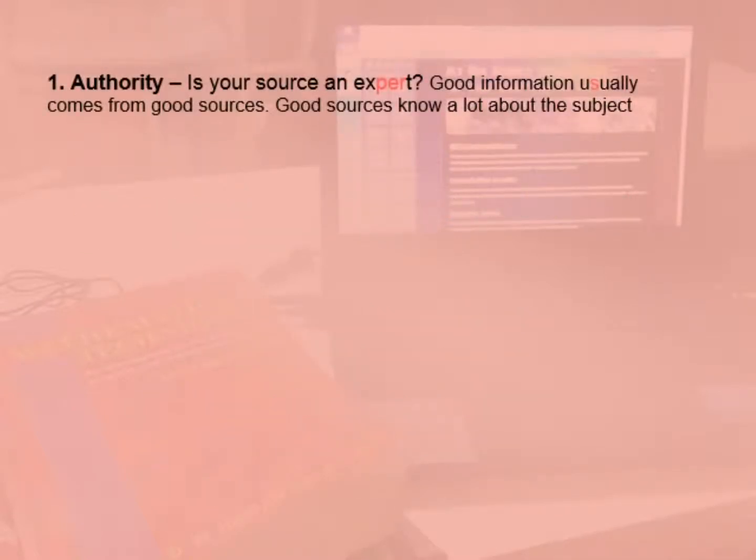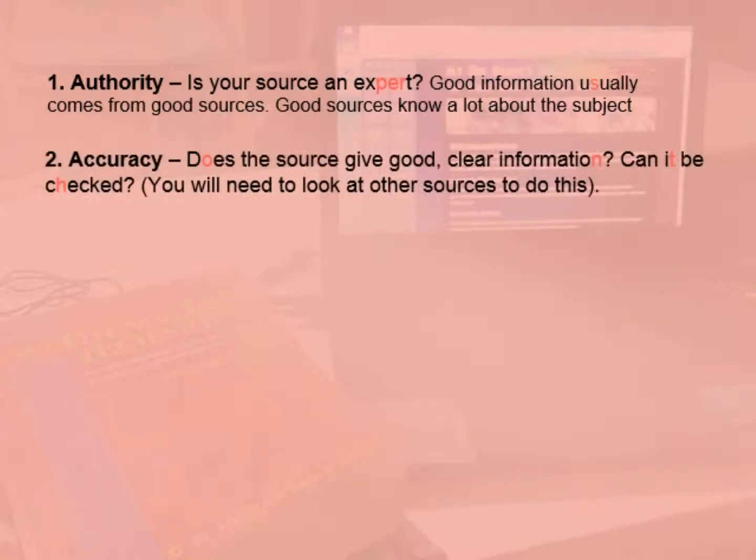So the first thing you need to think about in your research is: is your source an expert? Are they an authority? Good information comes from good sources, and good sources know their subject. Is it accurate? Is there good, clear information? Do you understand all of it, and can you check it? The best way to decide if something is accurate is to read other sources and see if they agree, and then choose the best one of all the ones you've read.